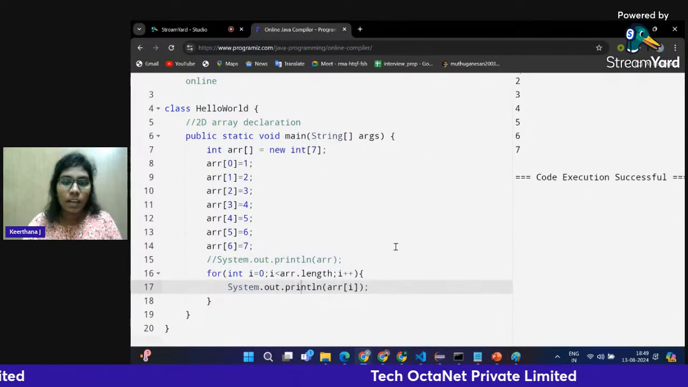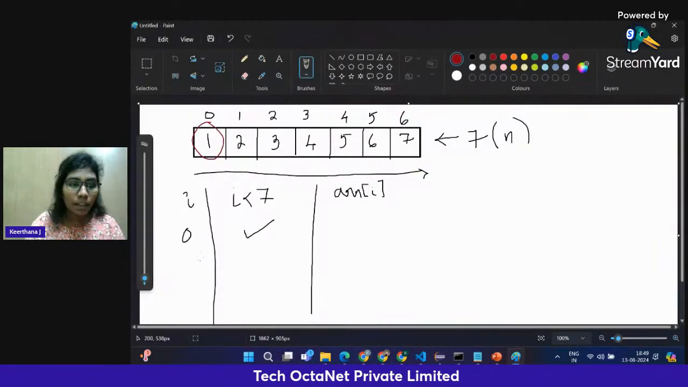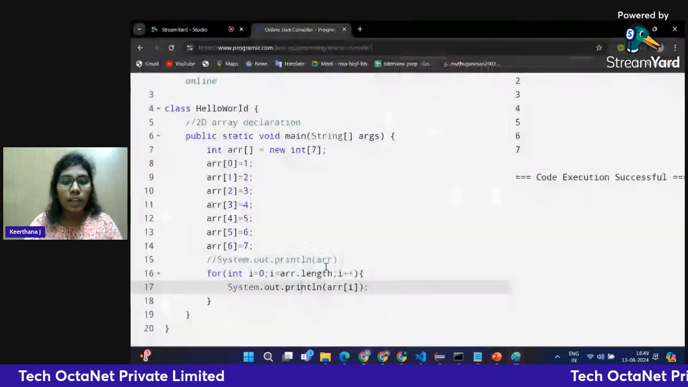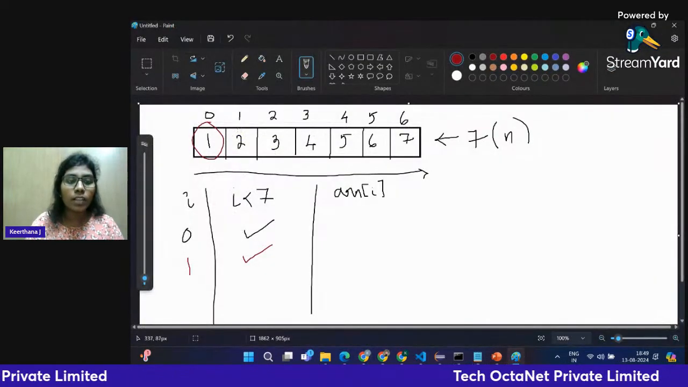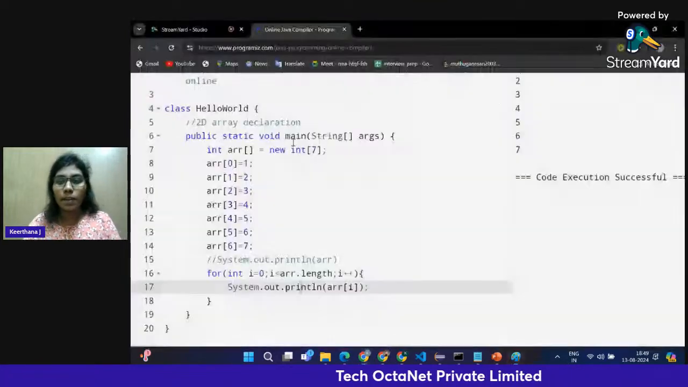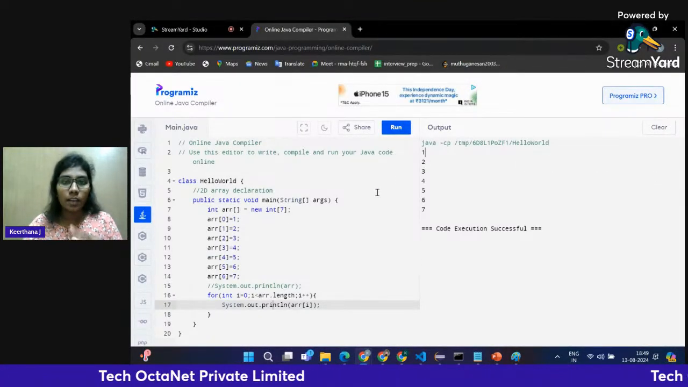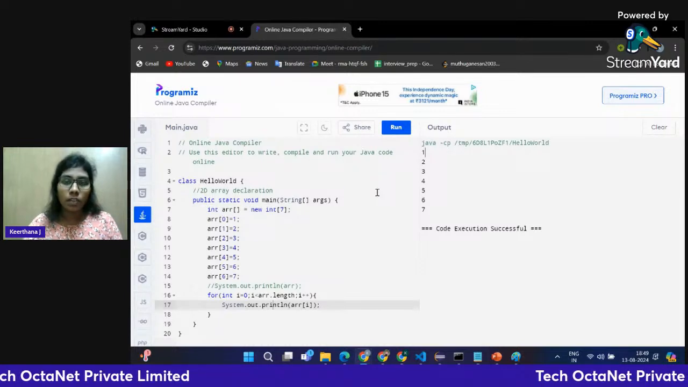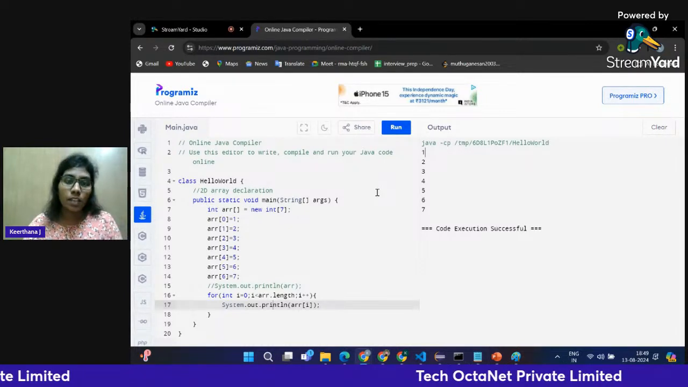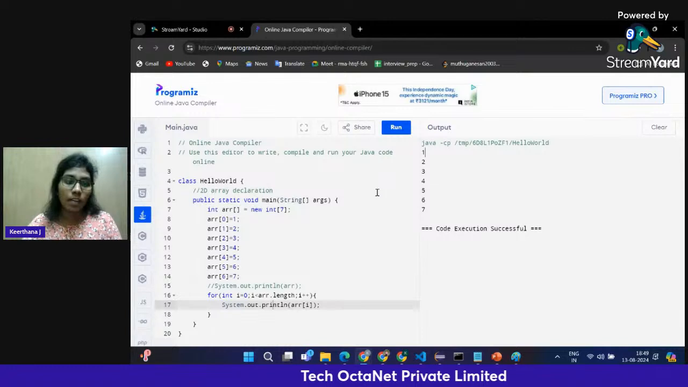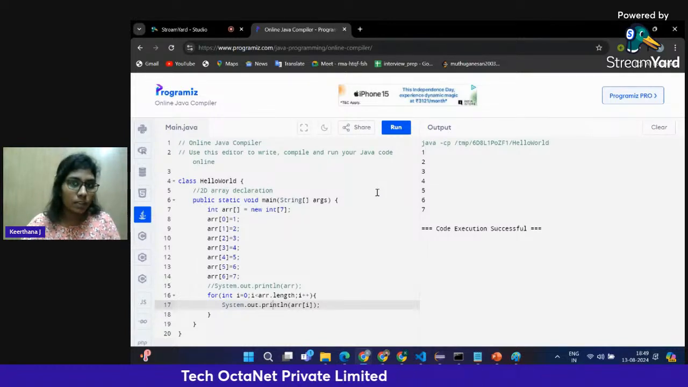Okay, next again i will be getting incremented. i will become 1. 1 is less than 7. So I'm going to print arr of 1. Arr of 1 is 2. So 2 is getting printed here. So this is the way in which we will be able to store the values in an array and we will be able to retrieve the elements of the array. Is this clear, guys?